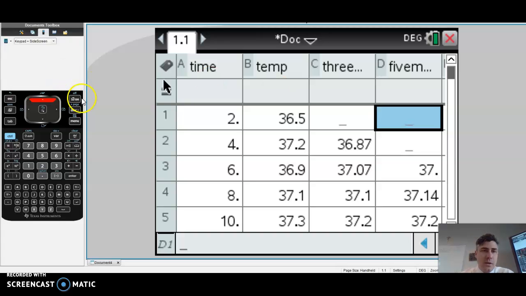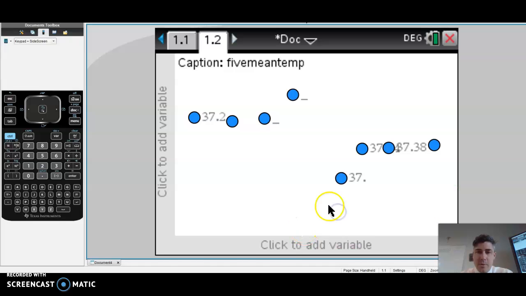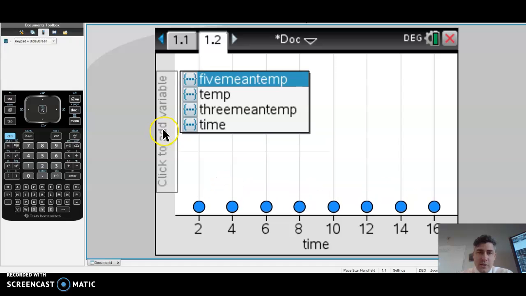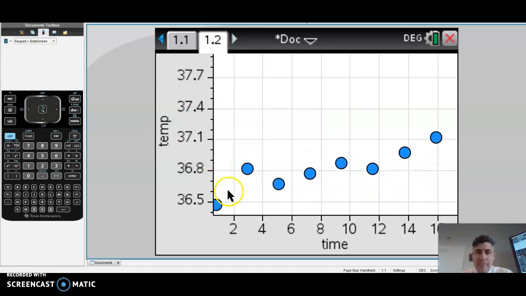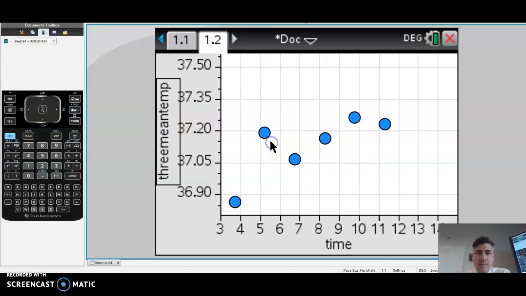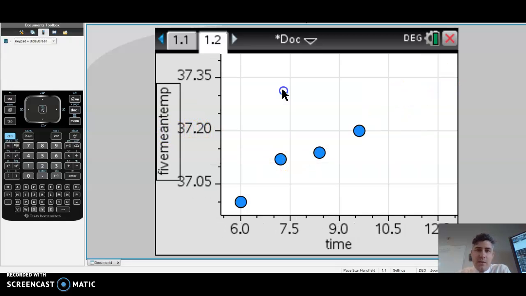So if we go to the graph page, you can see how much it smooths it. So if I put time on the bottom axis, and I just change the side here. So start with the regular. You can see there's a bit of random fluctuation going on. And if we change that to 3, it smooths it out a little bit. You can see it's definitely an upward trend overall. And if we go over to 5, it'll just be very smooth, almost like a straight line. So there you go. That's 3 and 5 mean smoothing.